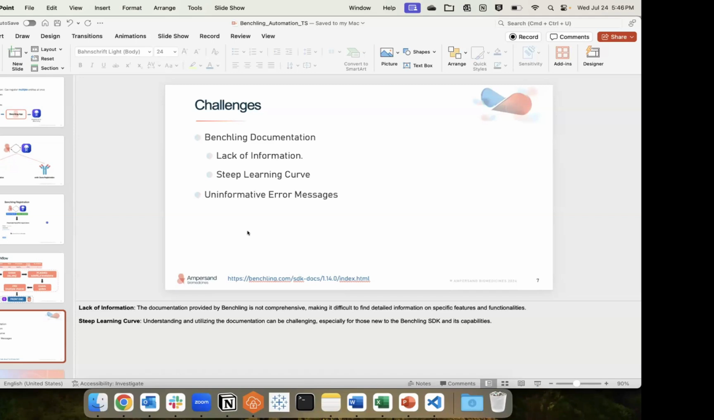Yeah, sure. So the challenge I will talk about is the Benchling documentation. If anyone has used the Benchling SDK, it doesn't really provide informative error messages, so you cannot infer what the error is, and you have to contact Benchling support. So kudos to the Benchling support team, who have been responding to my bombarding email messages about the errors. So yeah, that's pretty much it.